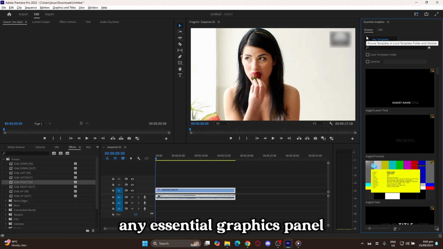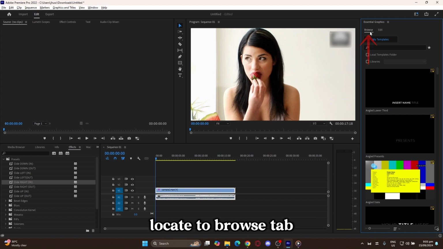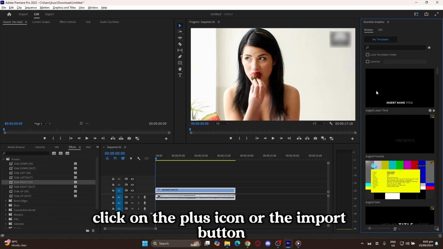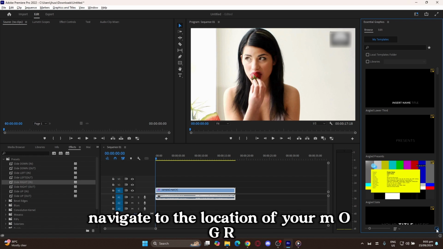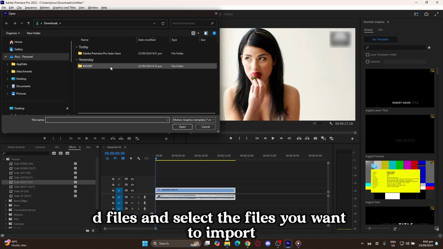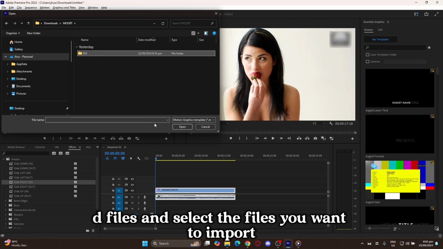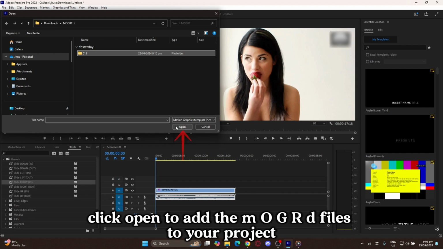In the Essential Graphics panel, locate the Browse tab, click on the plus icon or the Import button. At the bottom of the panel, navigate to the location of your MOGRT files, then select the files you want to import. Click Open to add the MOGRT files to your project.